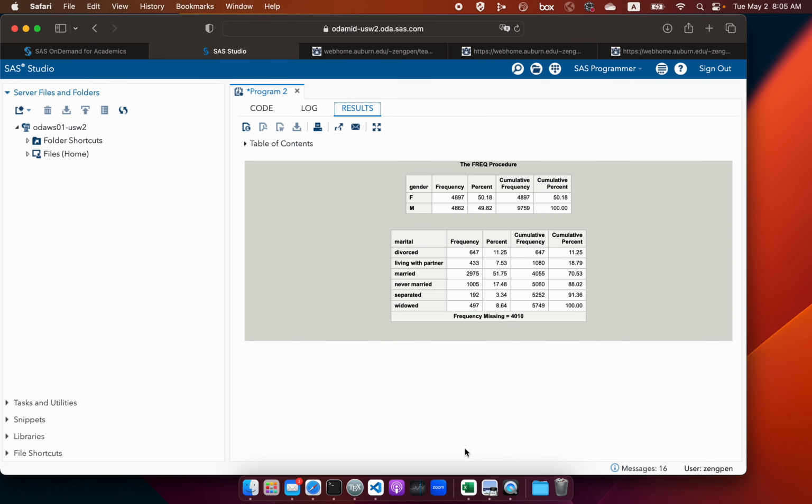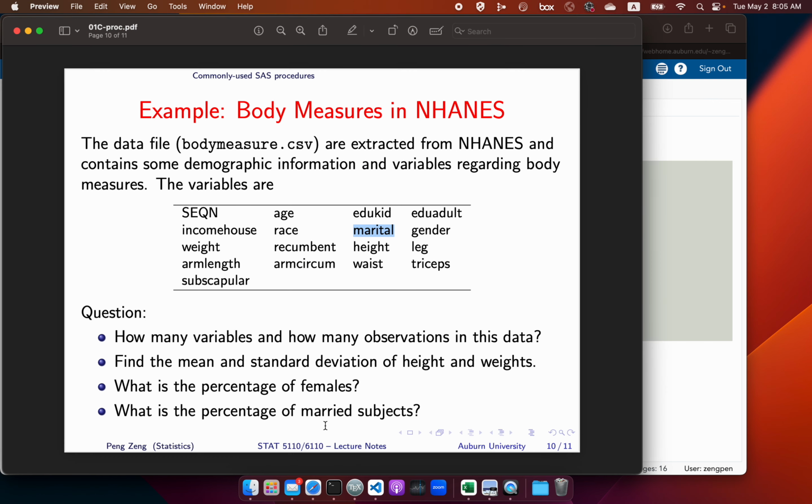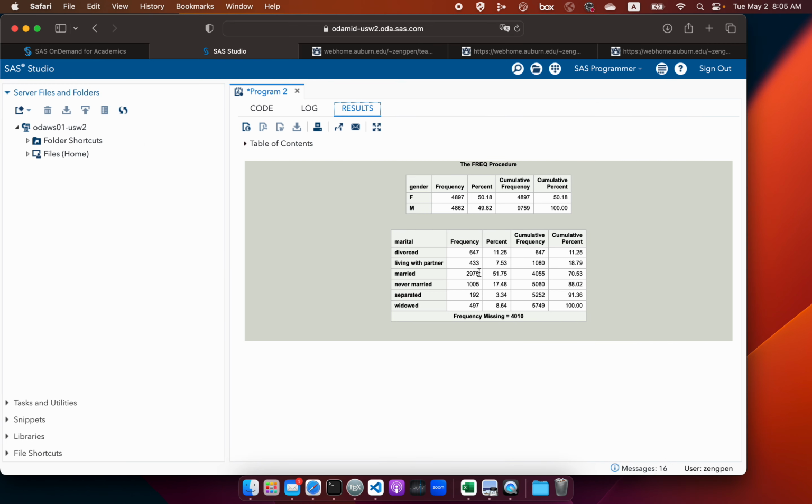Okay, so then you can read the output. What's the question? Percentage of female and percentage of married. For female F, we can see that 50.18% of the subjects are female. For married, this is 51.75%. Notice for the data, there's a chance there may be some missing values, right? You can see the frequency of missing, SAS will also show you there.